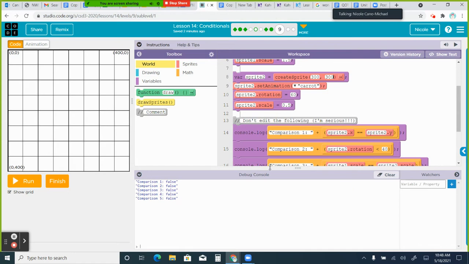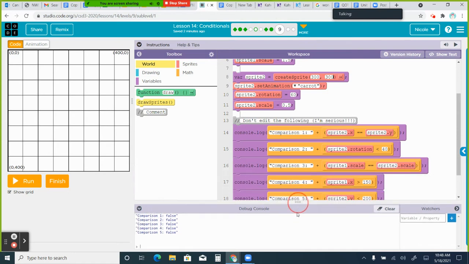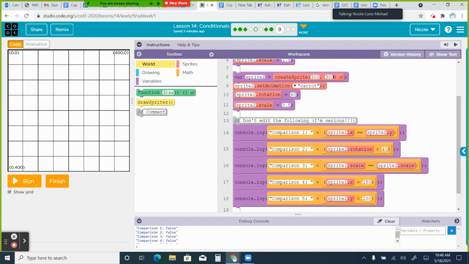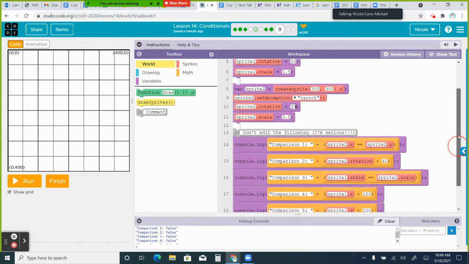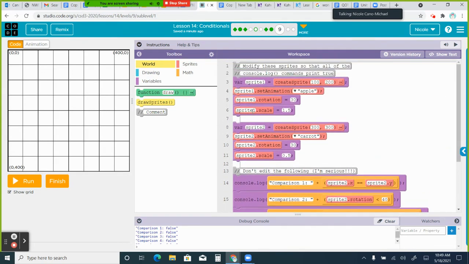All right. Comparison number 2. Sprite 2 rotation is less than 40. Sprite 2 rotation, I'm going to turn into 30. Sprite 3 comparison. Sprite 1 scale is equal to Sprite 2 scale. So now I got to look at their scales. Sprite 1 is at 1.5. Sprite 2 is at 0.5. So I'm going to change this to 1.5. Hopefully that works out.